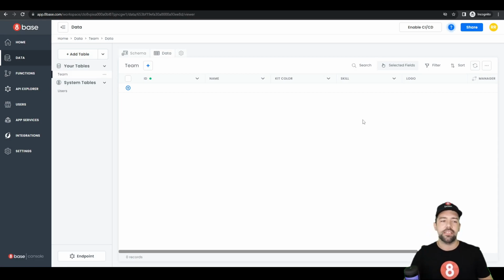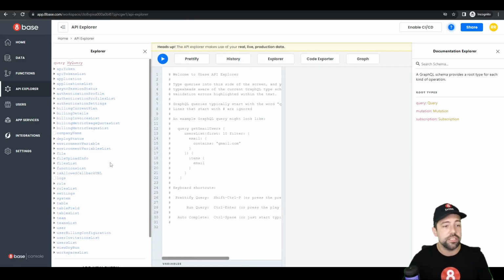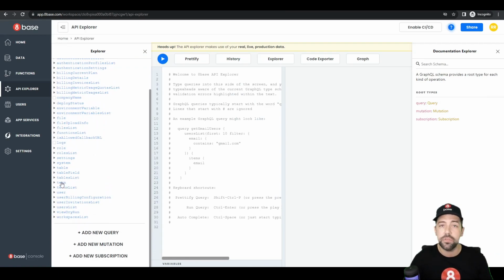So you're probably asking, what API are you talking about? We've just created a table. That's all we've done. Well, some of the cool magic about 8base is that as you're creating a table, we are automatically generating a GraphQL API in the backend. So if I come over to the API Explorer and open up the Explorer here to get more information, you can see that under my queries, I have a Teams query and I have a Teams list query that allows me to retrieve the records for Teams.